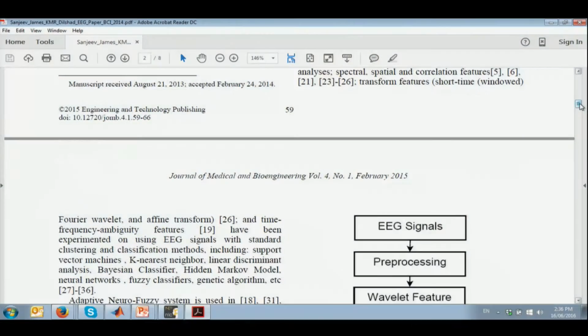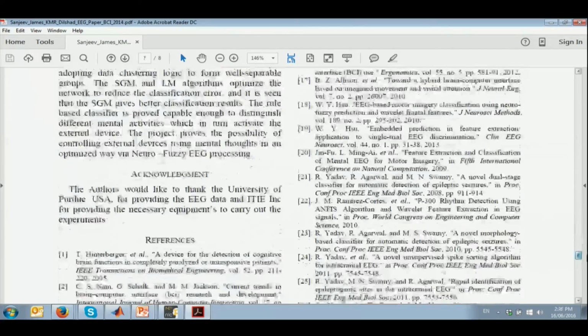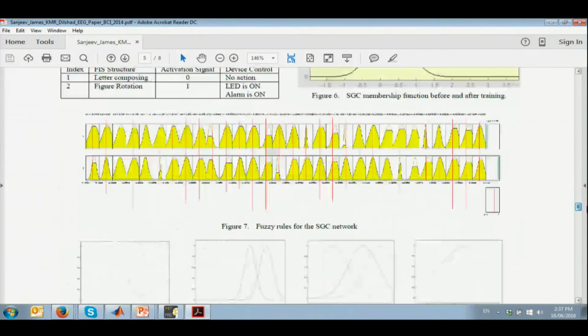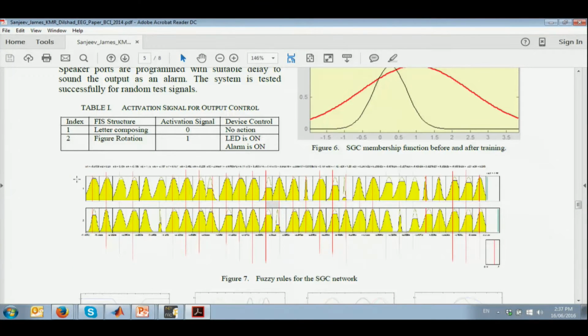We took a database from Purdue University, US, for mental alertness and computations. We had two sets of data that our analysis focused on: one is letter composing and the other is figure rotation. As and when you are thinking, like composing a text, they have acquired the data; it is a standard database available. Also, as and when the visual figure is rotated, again the data is acquired.